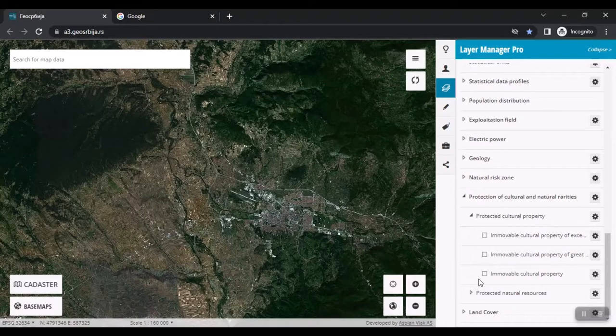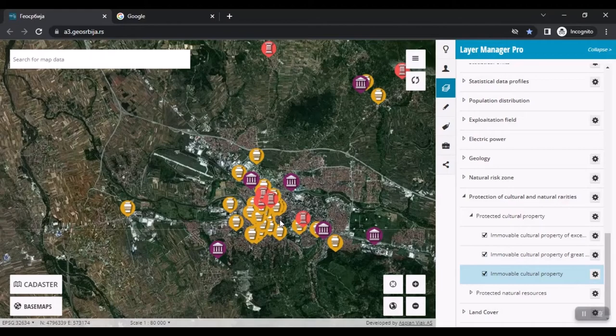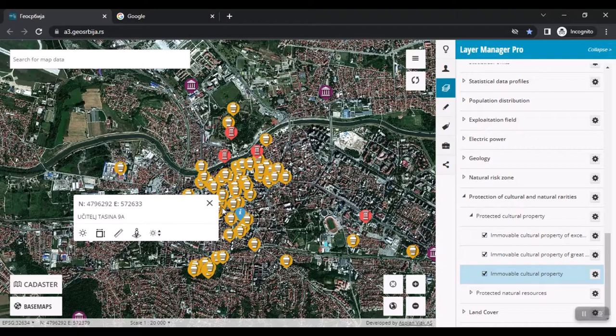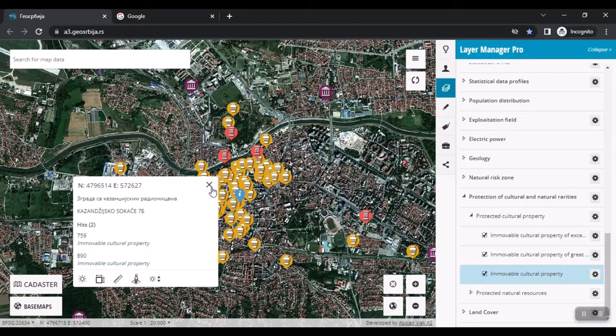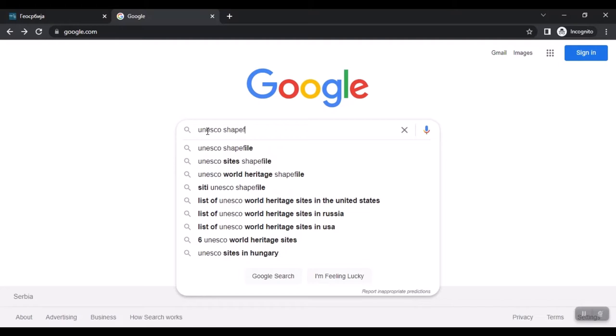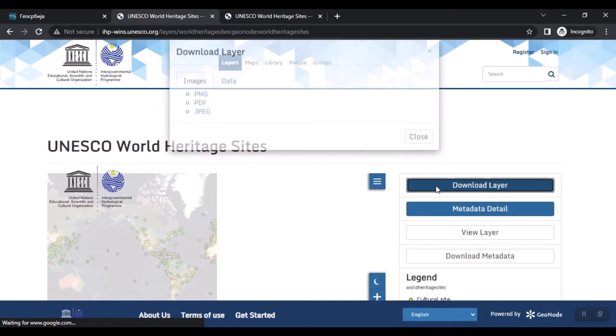Geoportals could present an excellent resource for users looking for geospatial data. Some of them will give you the option to download data, and others only to preview it. You can also search the internet by typing what you are looking for, along with some of the common GIS file formats such as shapefile, KML, or GPKG.